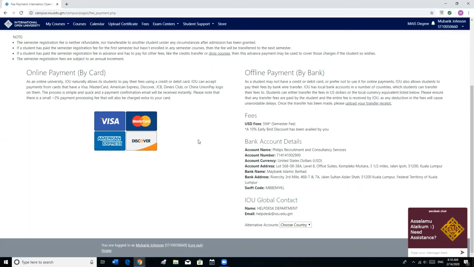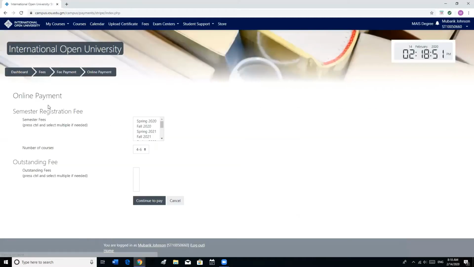To continue with the online payment by card option, you will need to click the link here. Once clicking the link, you will be brought to the online payment screen. Here you need to select the semester in which you are enrolling. Be careful to select either the spring or fall of the year in which you are enrolling.